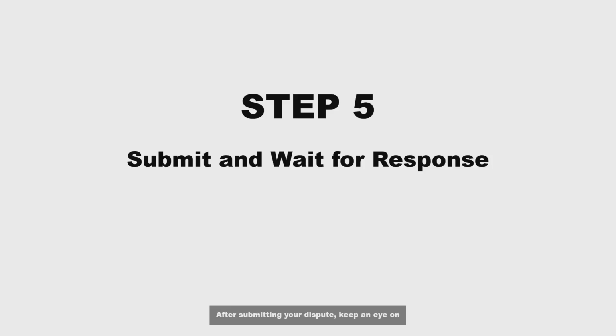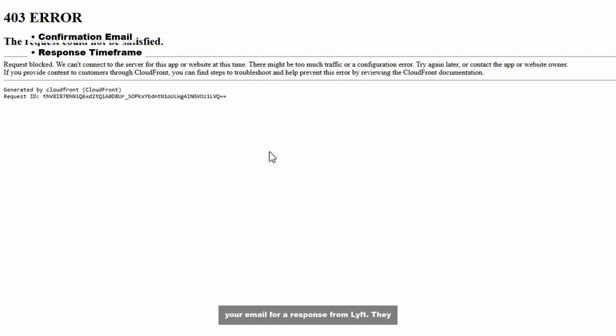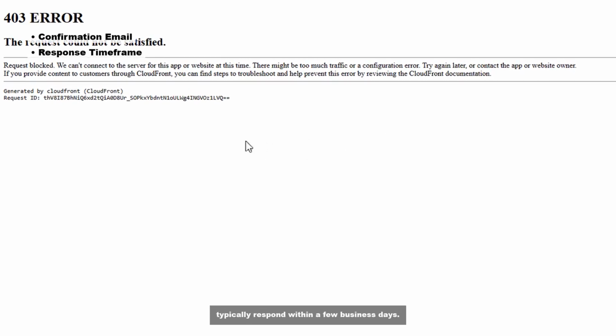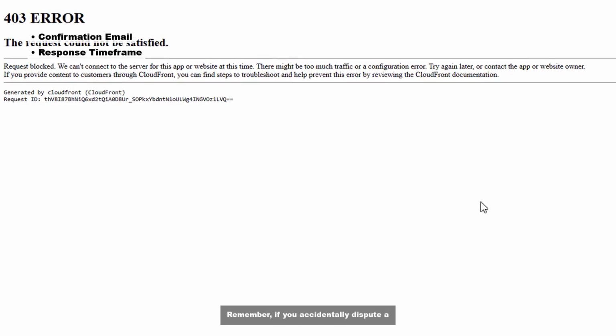Step 5. Submit and wait for a response. After submitting your dispute, keep an eye on your email for a response from Lyft. They typically respond within a few business days.